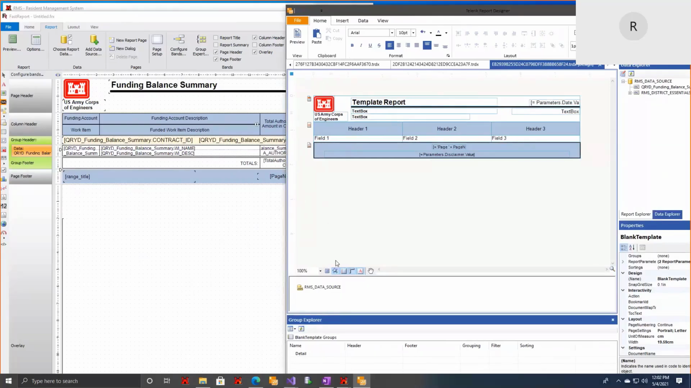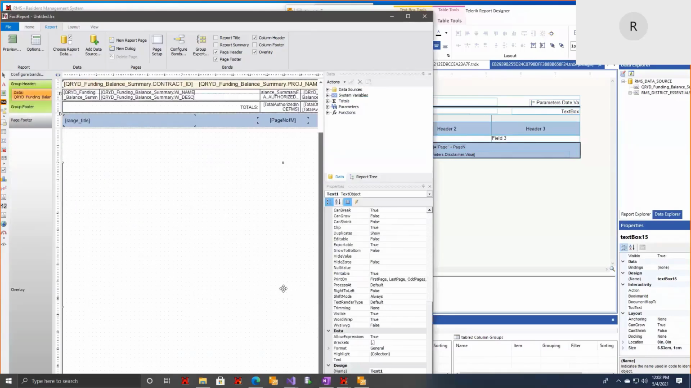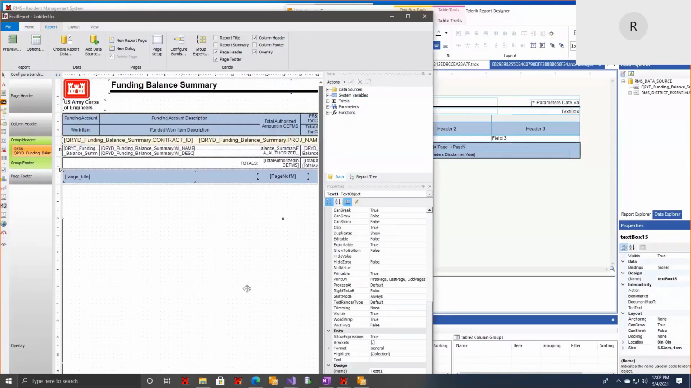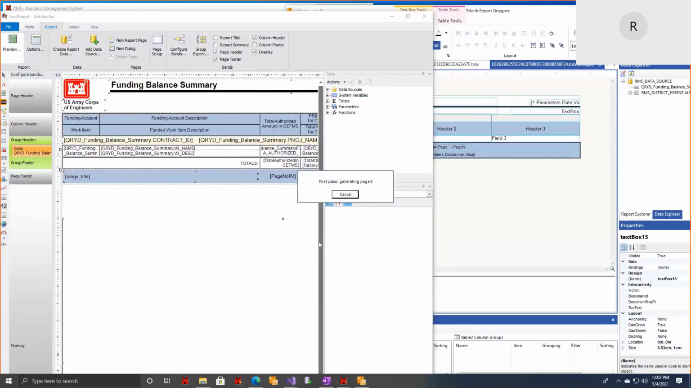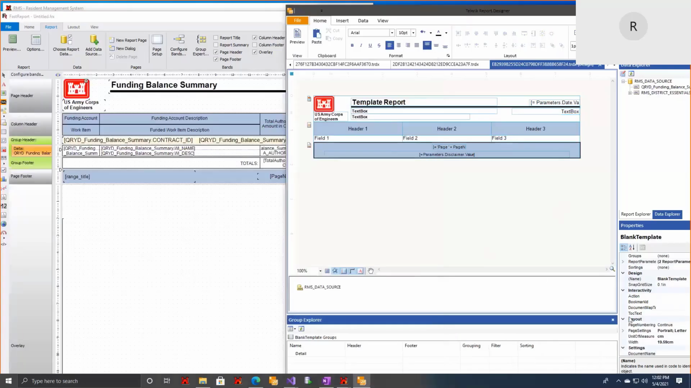Alrighty. So the very first thing that I'm going to do is add the columns here. Actually, the very first thing I'm going to do is change the report template. This is actually a landscape. If I preview this, I'll show you it one more time. This is a landscape design, not a portrait. This is automatically set in portrait.